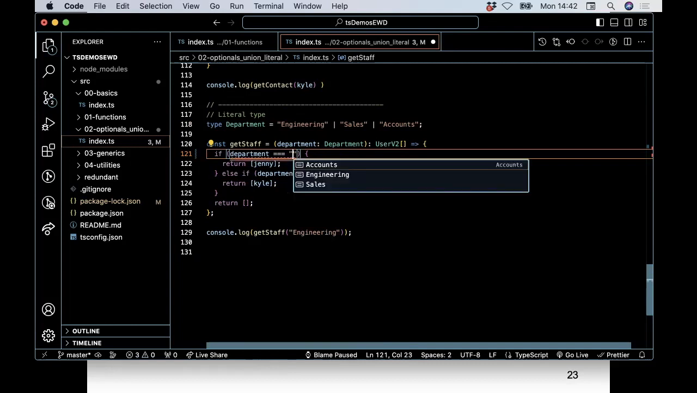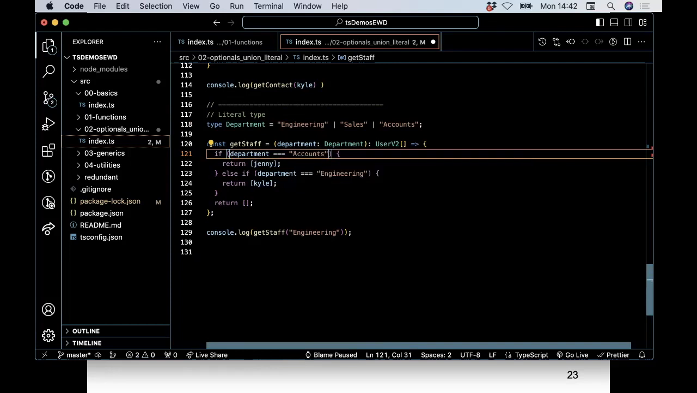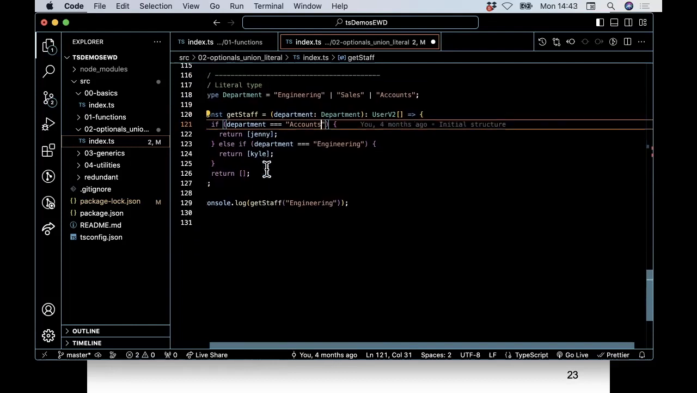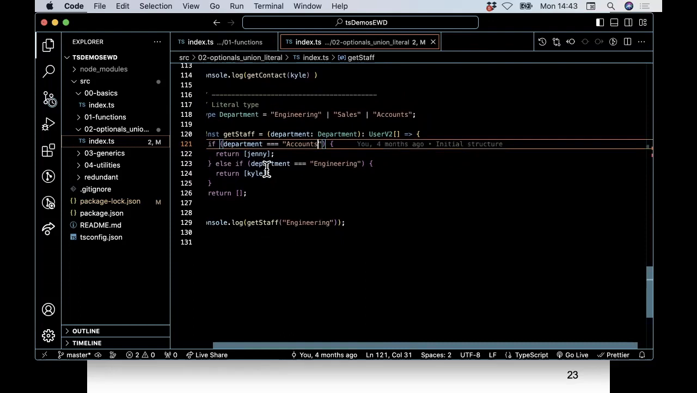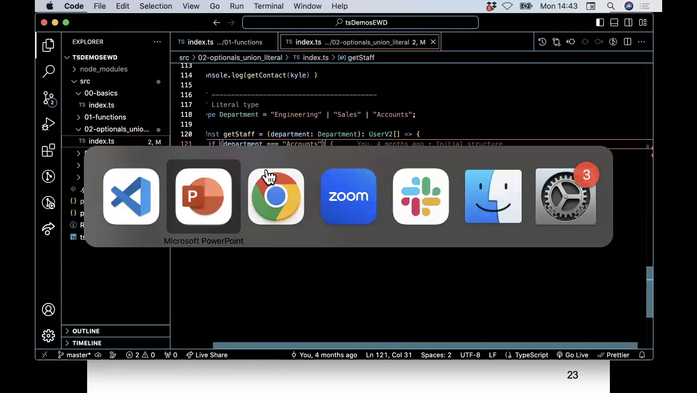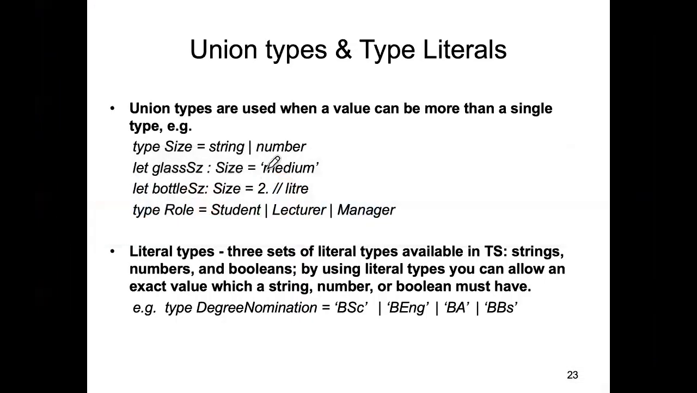again, the compiler is helping me. It can only be one of these three strings. It won't allow you to type anything else. So what did I have it? I think I had it as accountancy. So again, that's another nice aid that the compiler gives us as we're actually writing our code. Okay, they're union types and literal types.